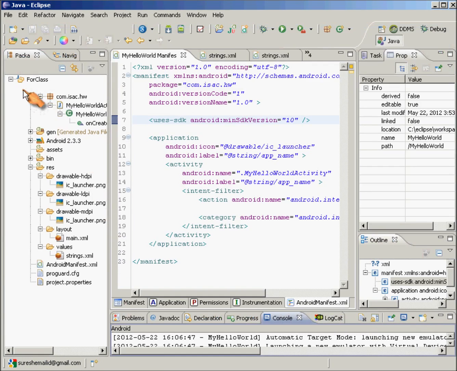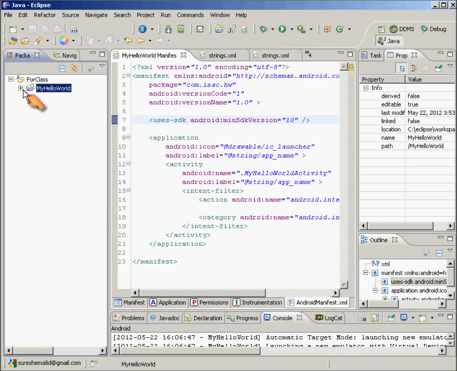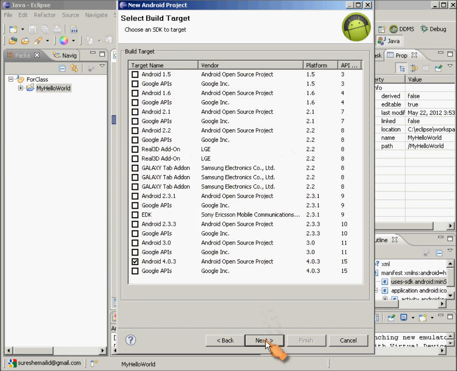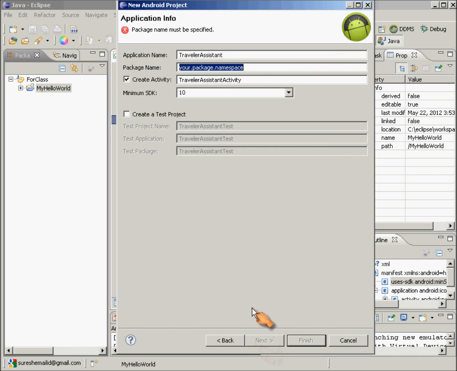So what I am going to do is create a project called Traveler Assistant Project. If you remember from the last Hello World, the way to create a project is click this one and type the name Traveler Assistant, and just add it to our for class project set, leave it as it is, click next, and then select the platform Android 233, because that's the target for our project.